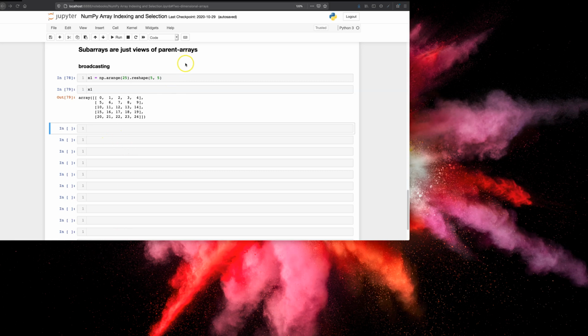We have this 5x5 array here, and this is how it looks, with values from 0 to 25. If we take a chunk out of this array and make a subarray, let's call it x1 sub, let's just make it a 2x2 array because it's already 5x5. So if you do x1, we start taking chunks out. We want 2 rows and we want 2 columns. So this will give us a 2x2 array of x1, right?